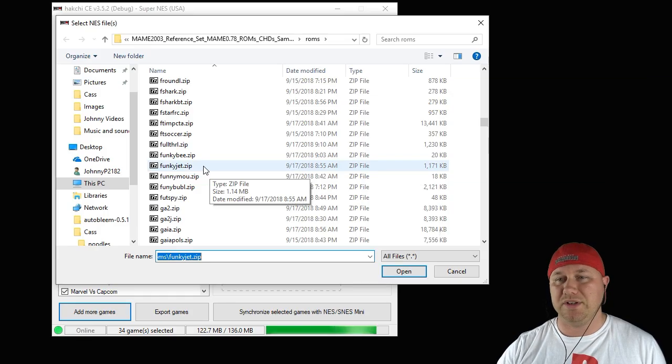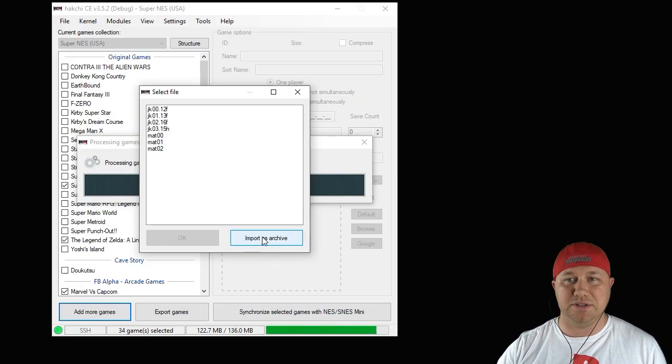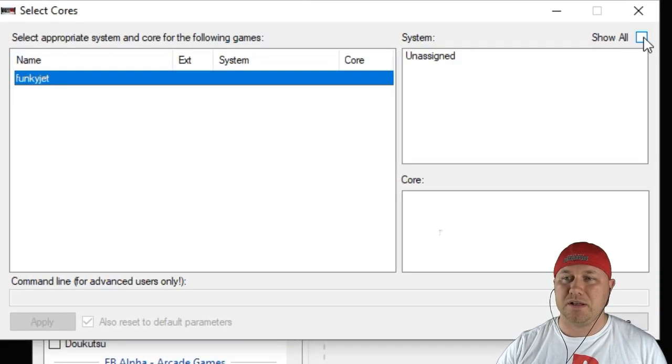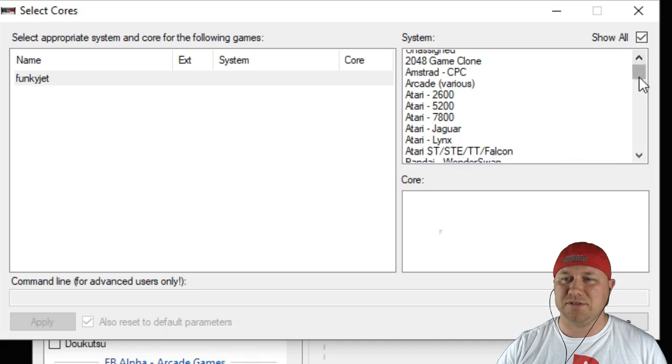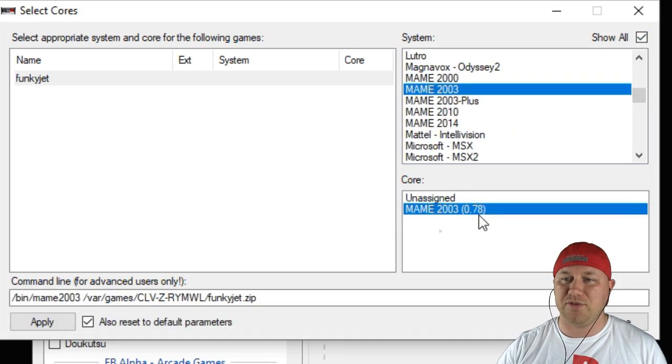The name of the ROM is right here, funkyjet.zip. Hit the Open button, and you'll see here this is the file system that you're looking for. Hit the Import as Archive button. In the next window that pops up, click on the FunkyJet game, click the Show All options, go down to MAME 2003, and you'll see right here 0.78. That's referencing that ROM set from before. Hit the Apply button and then close.